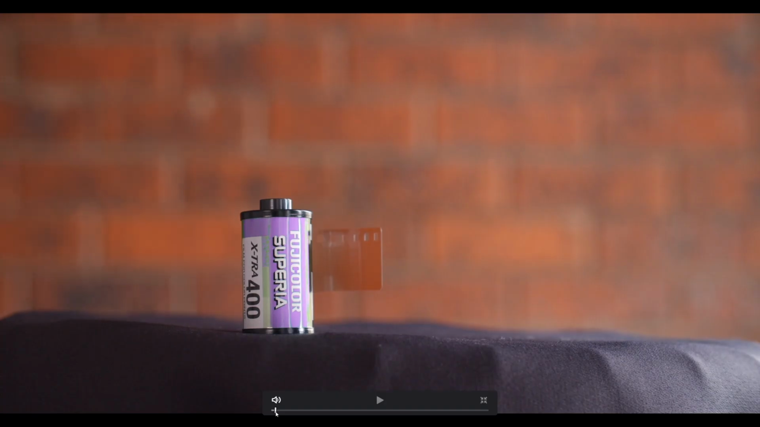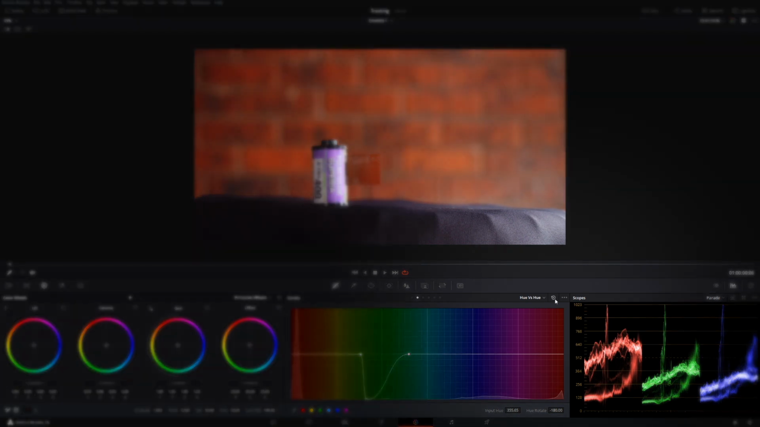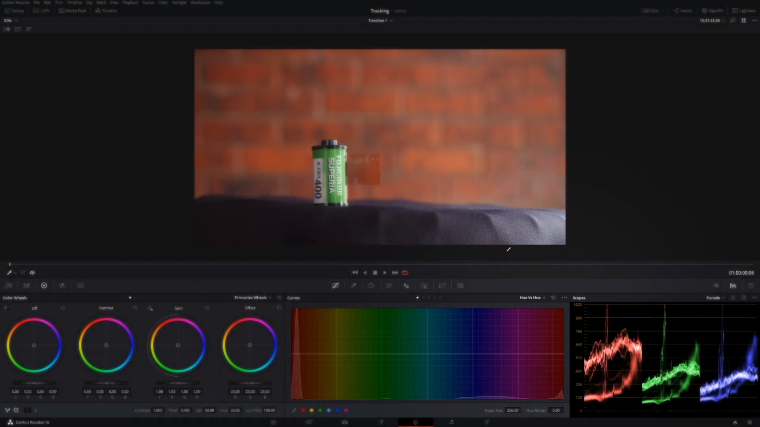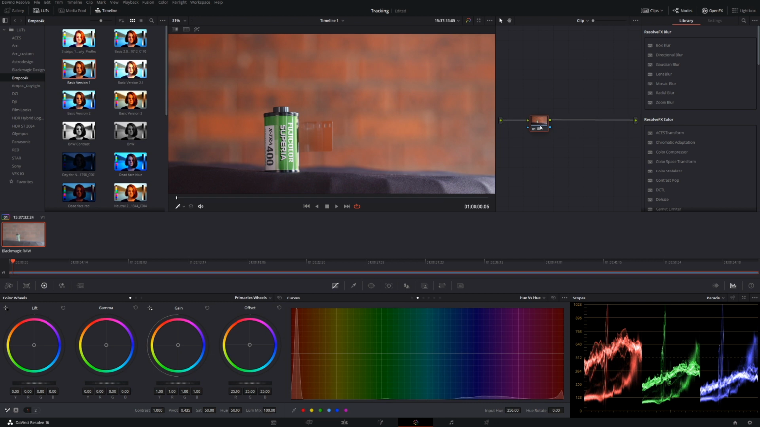So here we have our image. It's very blotchy. It looks kind of terrible. That's no good, we're not going to use that. So let's get rid of that with this little button here, and let's use a qualifier.